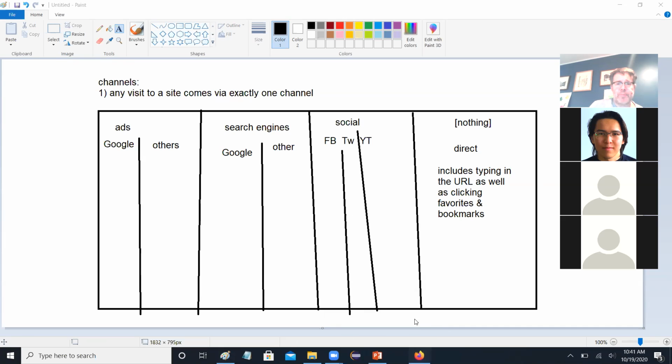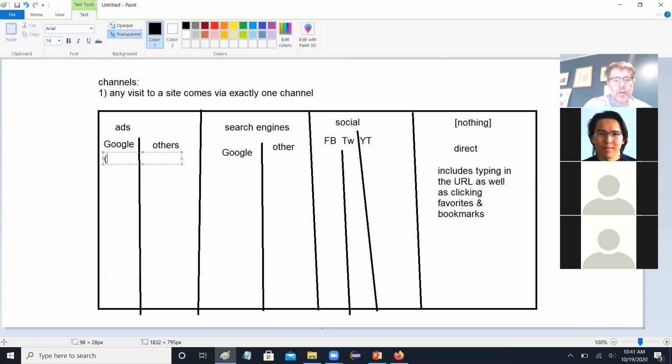And you could scramble these up in different ways. This is the way Google Analytics does it, but other web analytics tools might mix these up in a different way. They might not be so Google-centric, for example, but still, these same basic flavors are going to be there: ads, search engines, social, or nothing. All right, so Google, I'll make the mark here. This would be considered the paid channel. This would be considered the organic channel. Organic meaning you didn't pay for it.